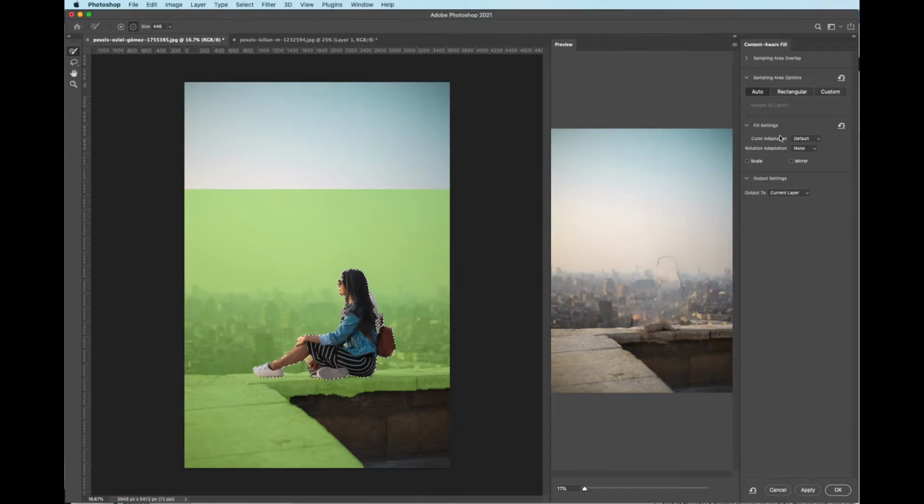You can play with these parameters if you wish, but generally Photoshop's quite good at it. We're going to ignore this slight outline and we're going to show you how to correct that in a moment. I'm kind of liking what I'm seeing, so I need to come down here to say how this is going to be outputted. We're going to put it into the current layer. Then we're going to go ahead and hit OK.